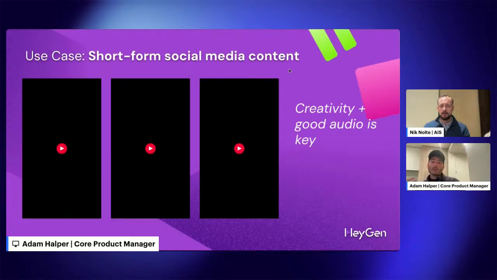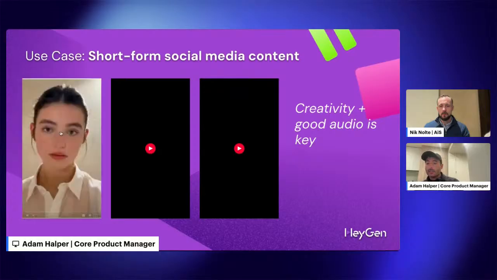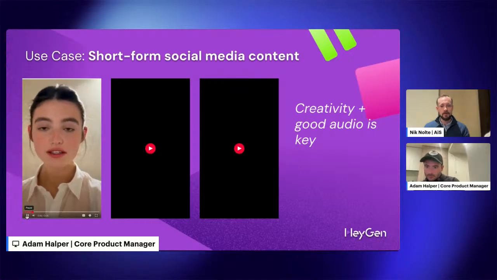So starting with short form social media content, this is one great use case that we've seen a lot of users already have a lot of success with. You can use this to create UGC content, whether it's of yourself or a virtual influencer. Here's HeyGen's user Play example. Nick, can you hear this all right?